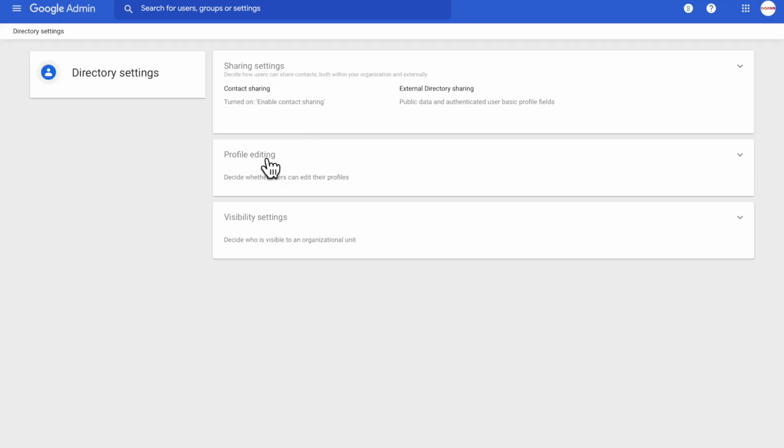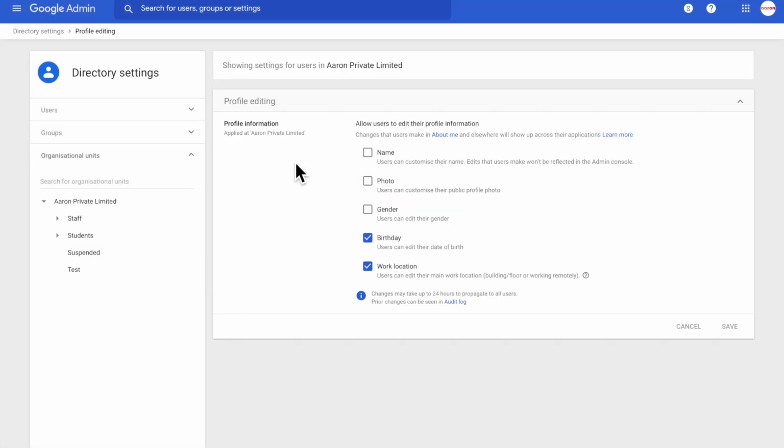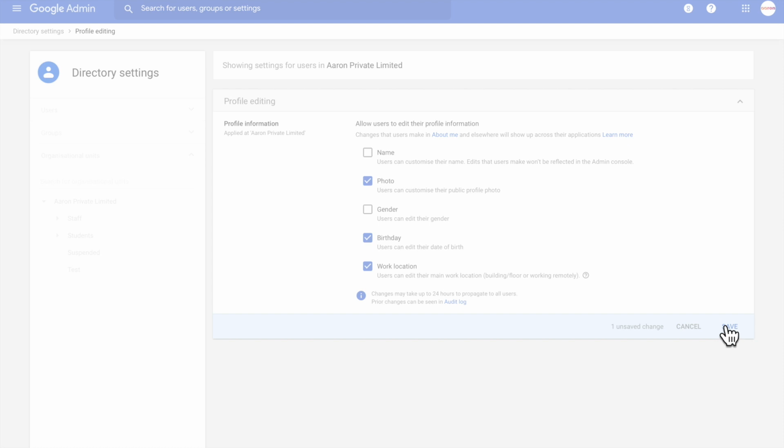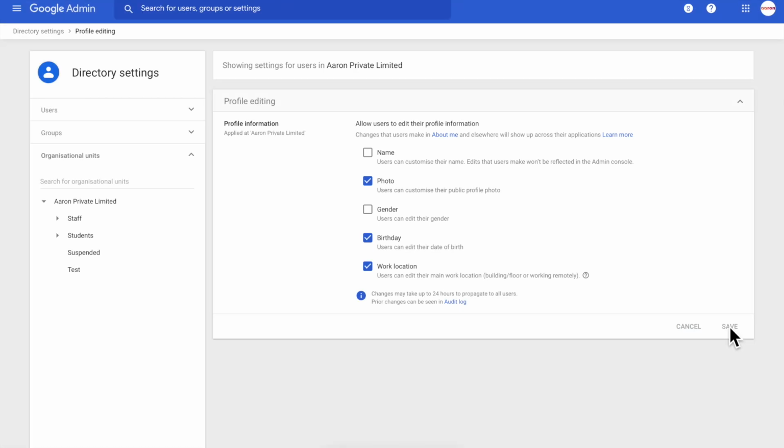Click Profile Editing. Click Photo. This will allow users to customize their public profile photo. Click Save. You can sign out your admin console.